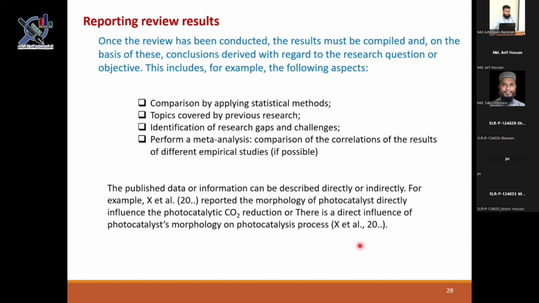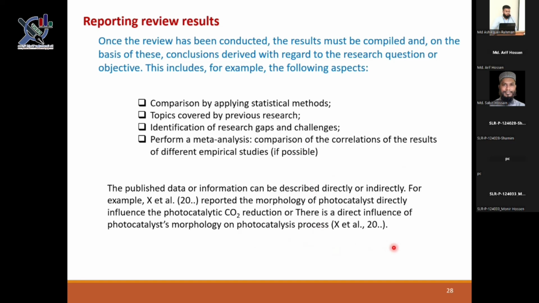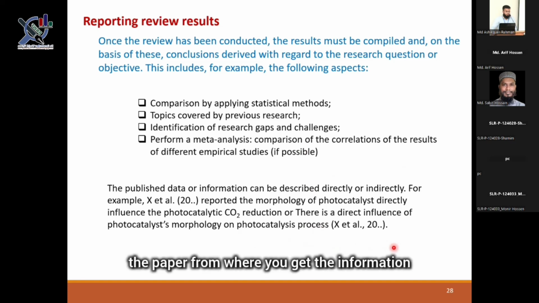The latter one is very good. Use your own language, and then cite the paper from where you get the information.